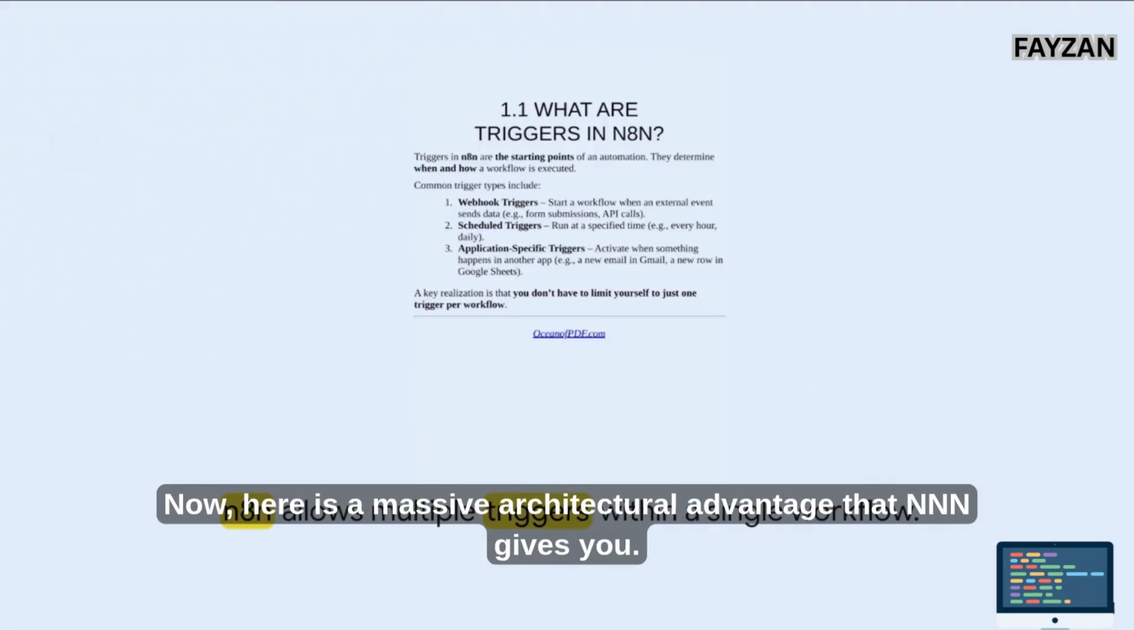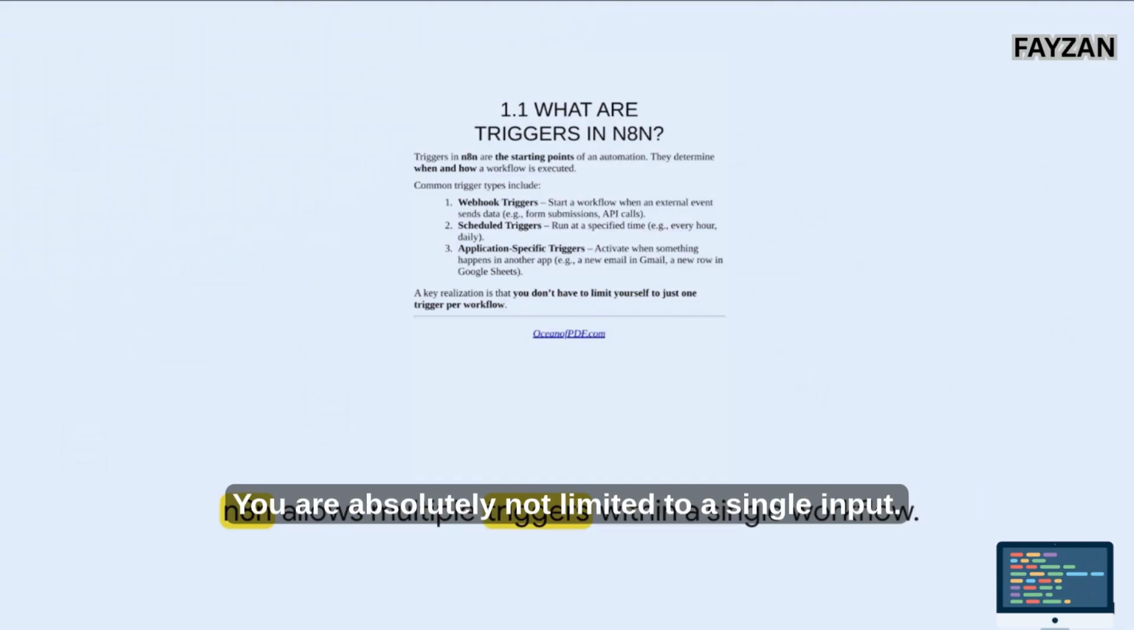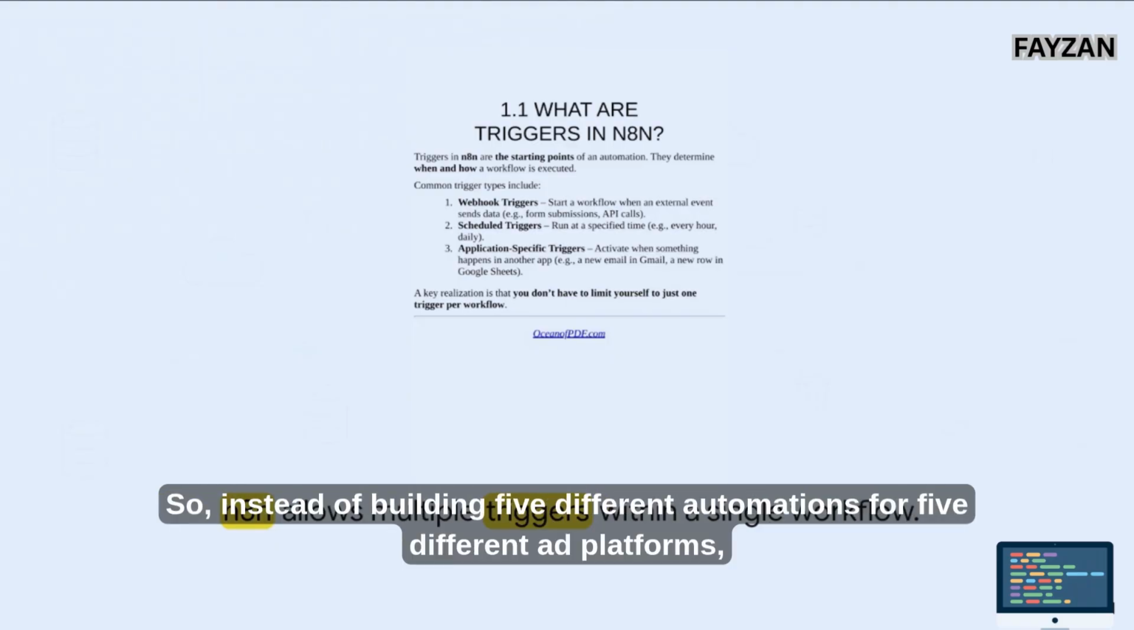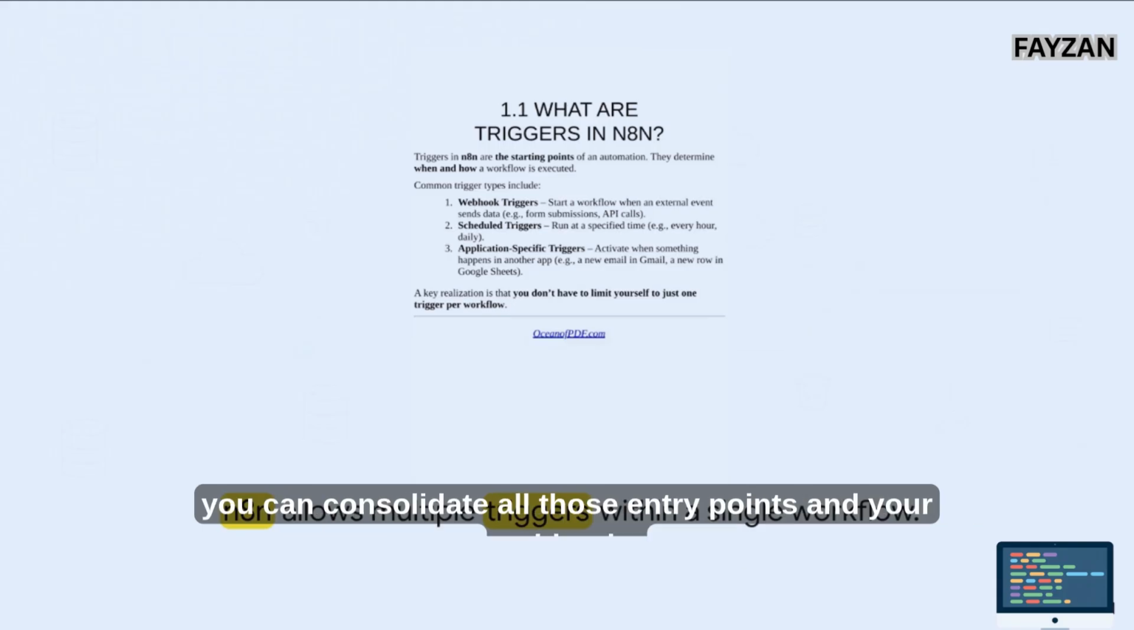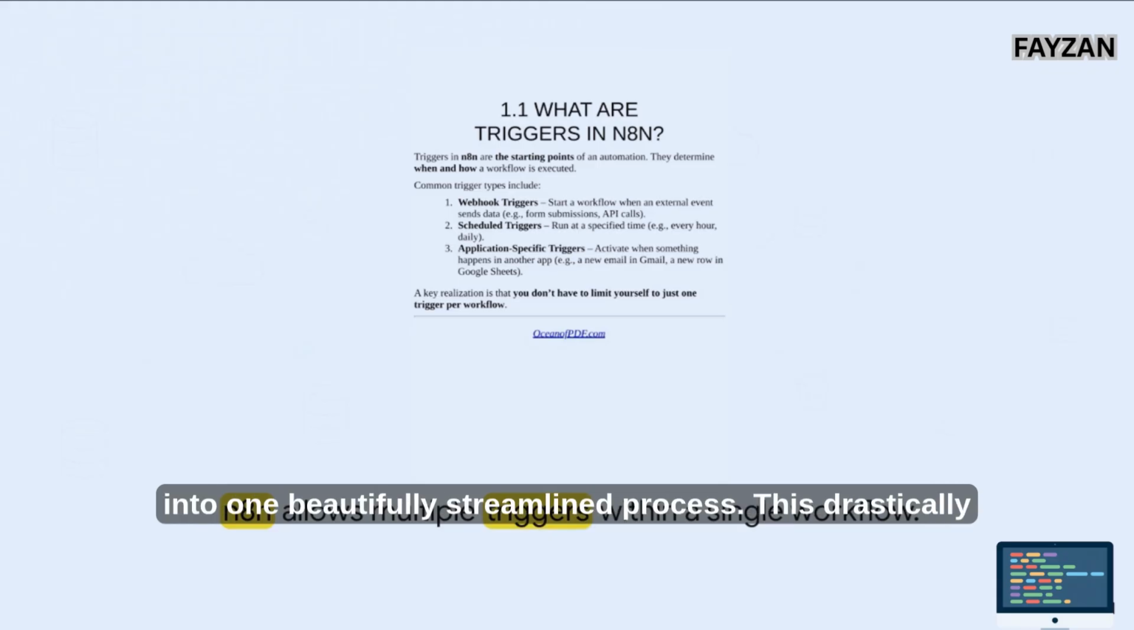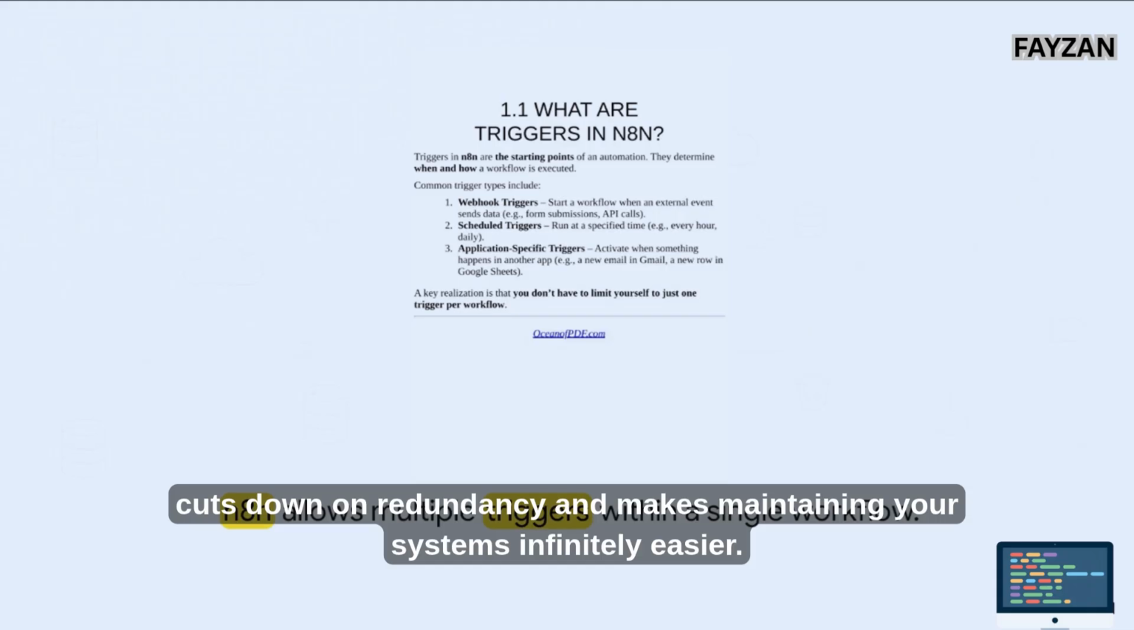to your database. Now, here is a massive architectural advantage that n8n gives you. You are absolutely not limited to a single input. You can have multiple triggers inside a single workflow. So, instead of building 5 different automations for 5 different ad platforms, you can consolidate all those entry points and your webhooks into one beautifully streamlined process. This drastically cuts down on redundancy and makes maintaining your systems infinitely easier.